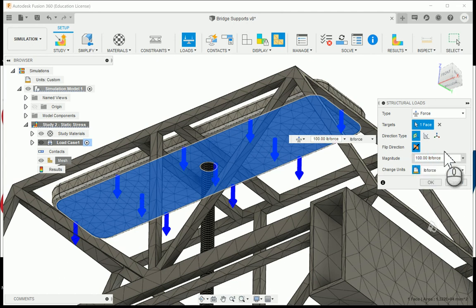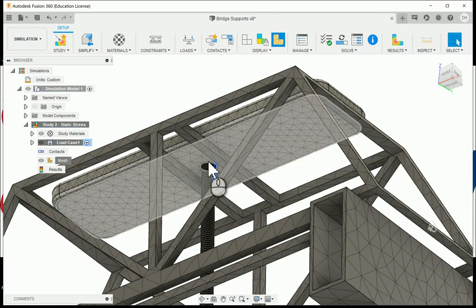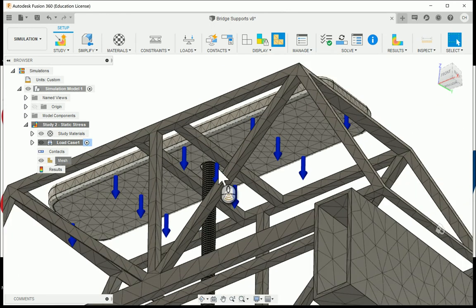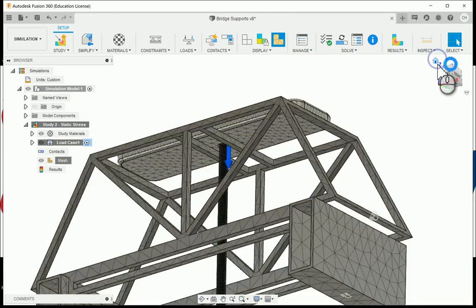Some of the trusses you built were able to hold 50 pounds. So let's do 100 just to get some good exaggerated forces. And I'm going to say OK. You're going to see it turn into one arrow, but when I hover over the arrow, all those arrows are going to be moving downwards. So it just simplifies that.